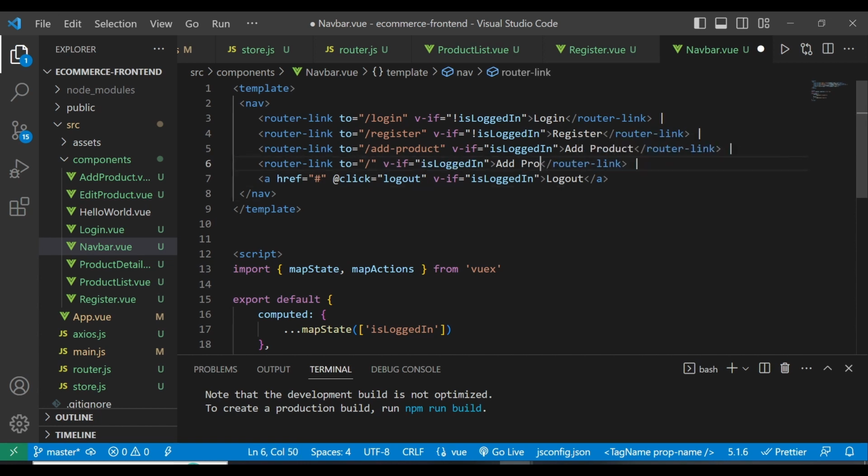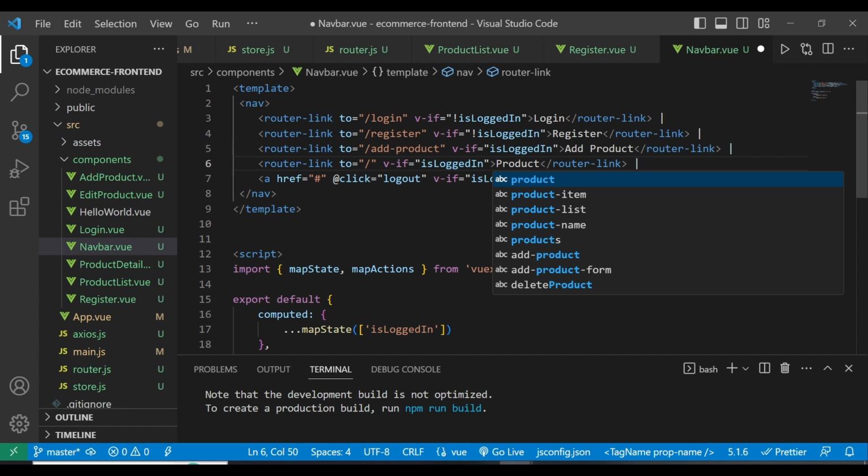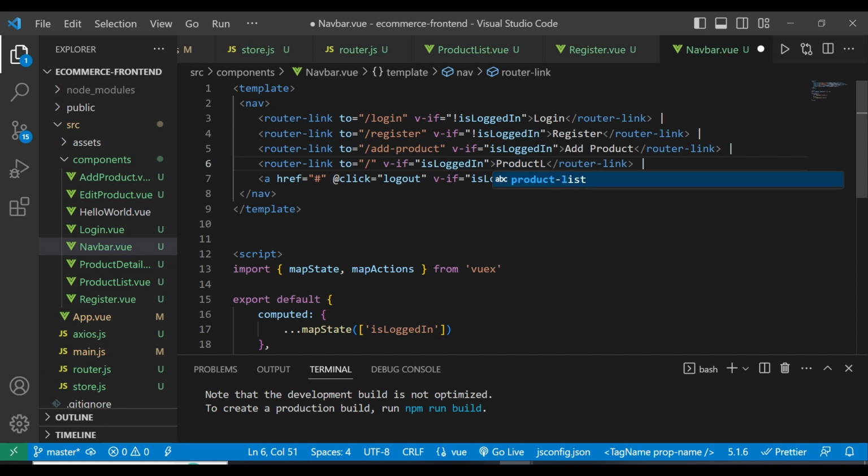So when the person adds the product, it's going to navigate to the product list. So here we're going to have a product list like that. And here we're going to have it as, remember, is logged in, which is going to be left that way. If it's not logged in, then it's going to show this. But if it's logged in, this is what it's going to get. All right, so that is what we have there.